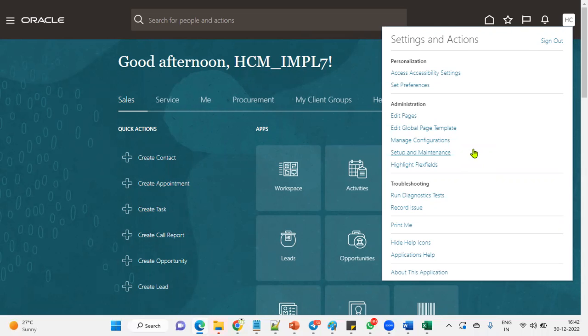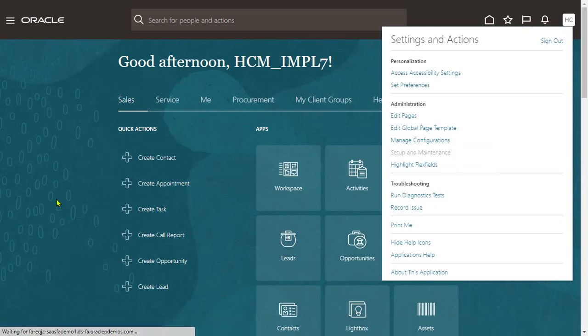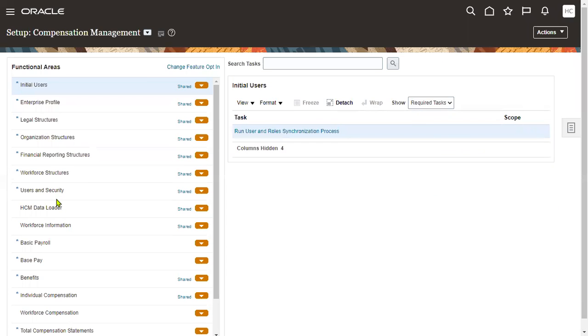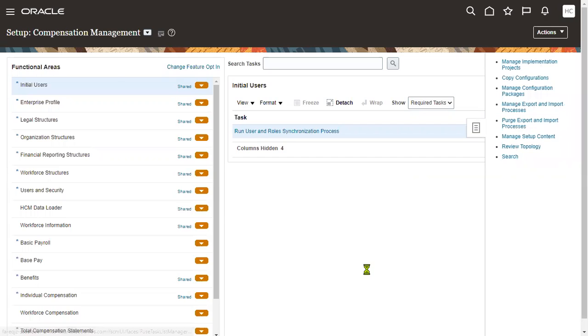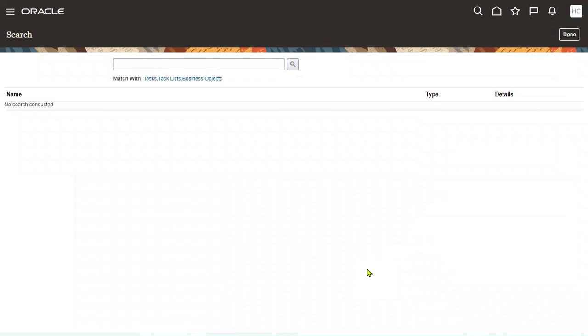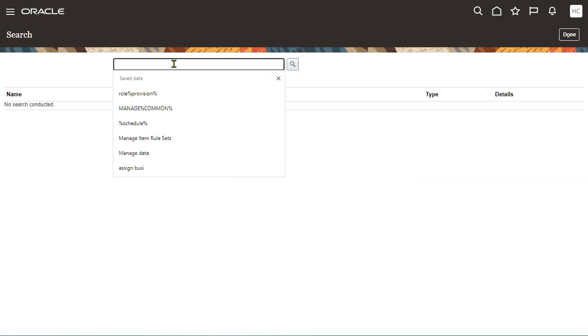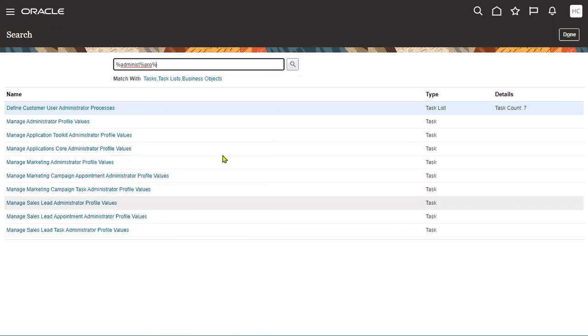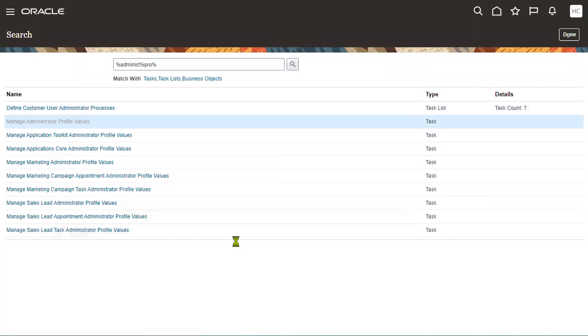But some organizations want to display this message in their own language. It's not in English. We would like to specify the local language, French or Korean, or any other language they want to display. In that scenario, we have to go again to the same task, Manage Administrator Profiles. Let's search for the task here, Manage administrator profile values.